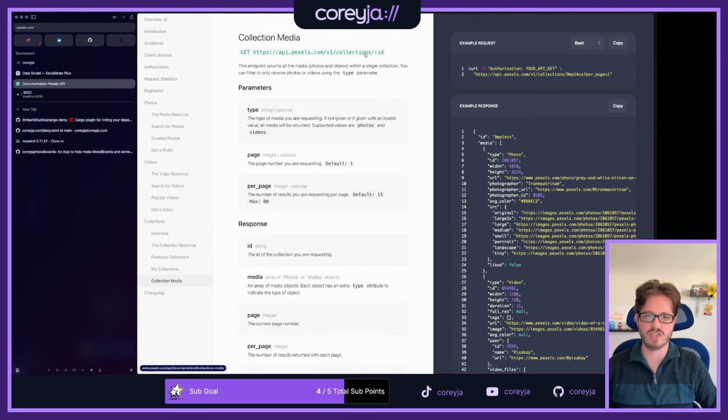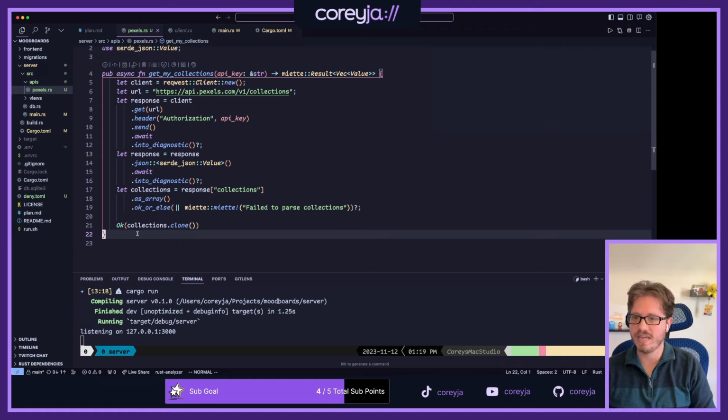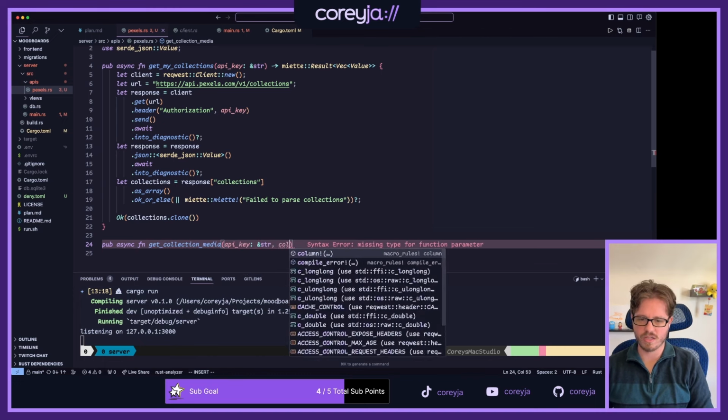Collection media. So this is just the next one where we put the ID in, which is what we added as our API key. We were trying to pull it, it was a mess. So now we need a public async function, get collection media. I think that'll work. It takes in an API key and a collection ID.